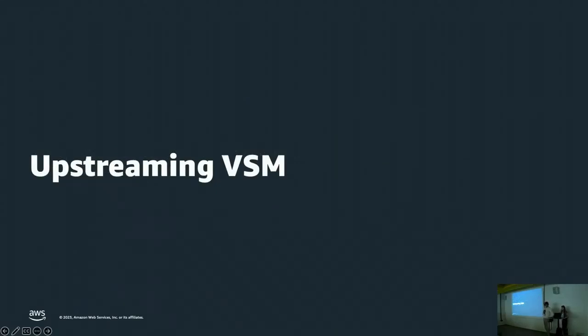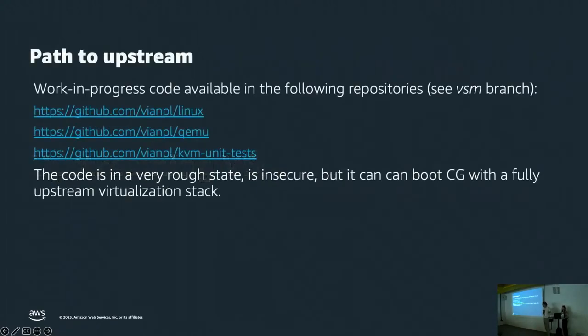We first of all feel bad that we didn't have an RFC or something before this talk. So we published our work in progress code. It's very rough and insecure, and I wouldn't call that a full Credential Guard VSM implementation, but it's something, and it runs on a fully upstream virtualization stack.